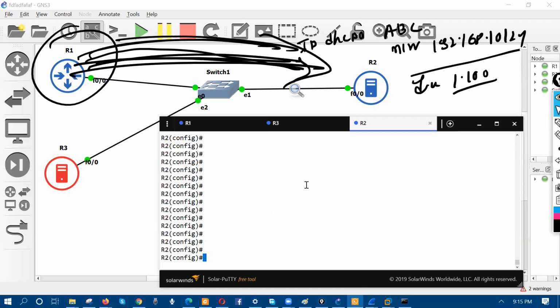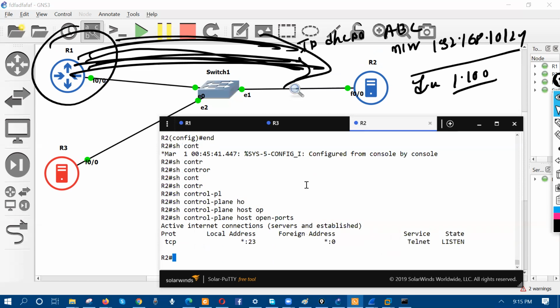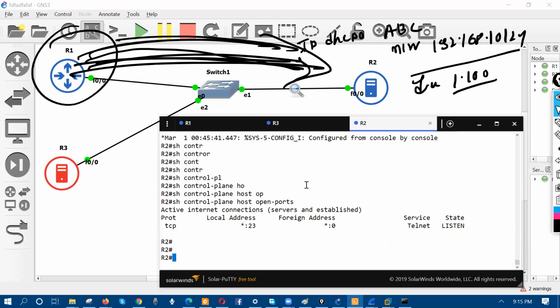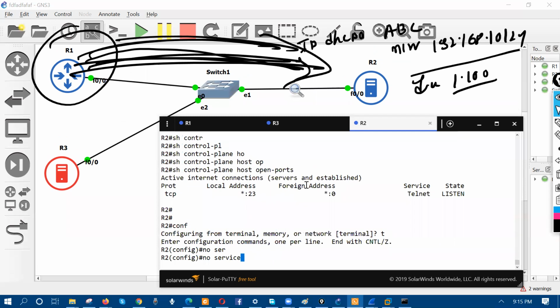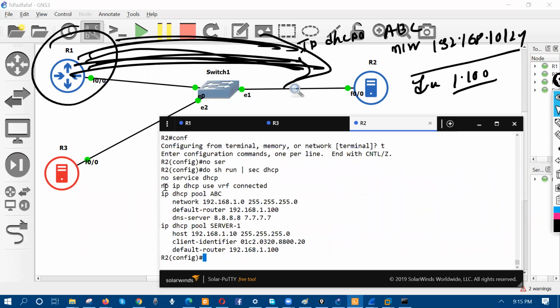So, control plane, host open ports. Is port 67 enabled? You have closed it, and now the server won't respond. I have disabled the port. This is the basic command that you missed in the examinations.